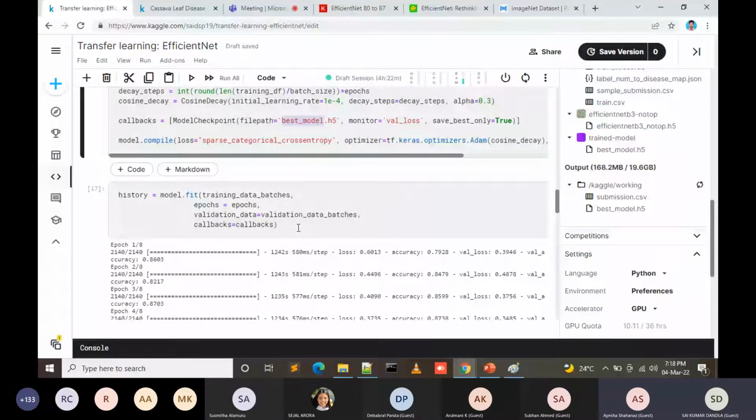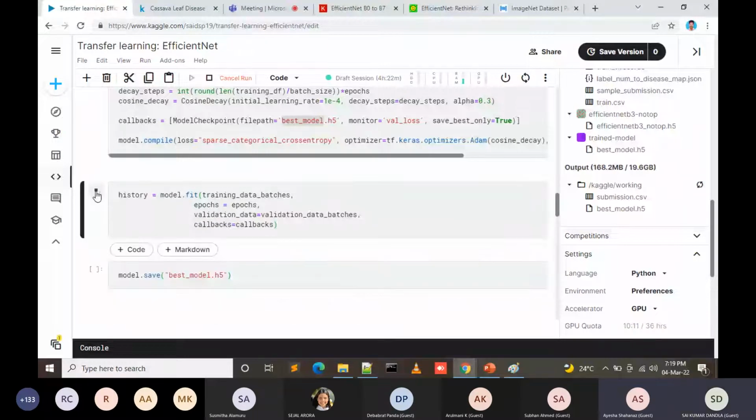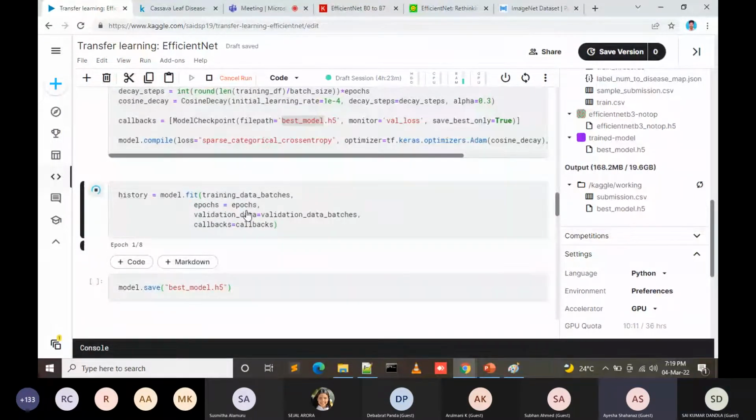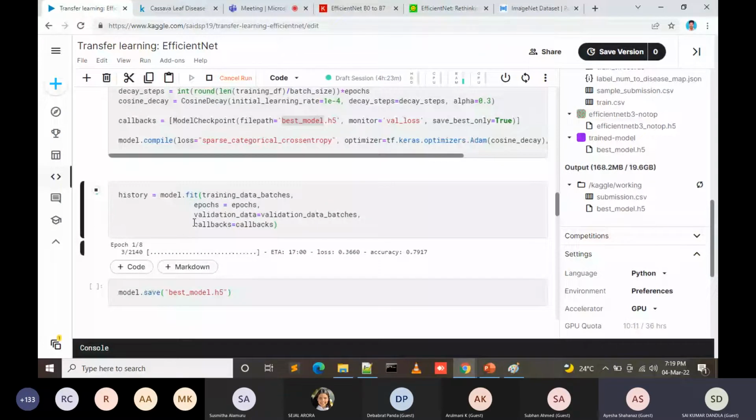So here, model.fit, with respect to our training data set, the number of epochs we want, our validation data, and our callbacks. If you run this, it is not going to finish quickly, it is taking so much time. You can see it is estimating 18 minutes for one epoch, but it is taking around 20 minutes for one epoch. So we have only 10 minutes left.